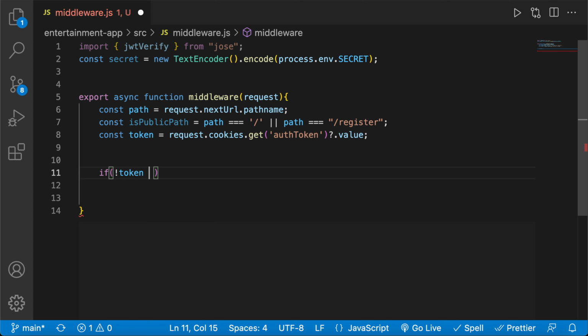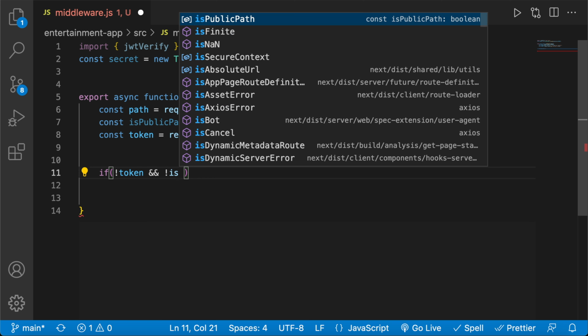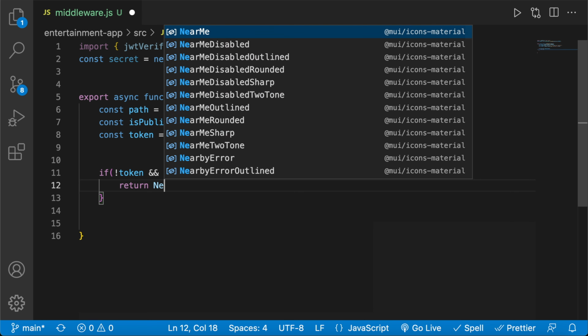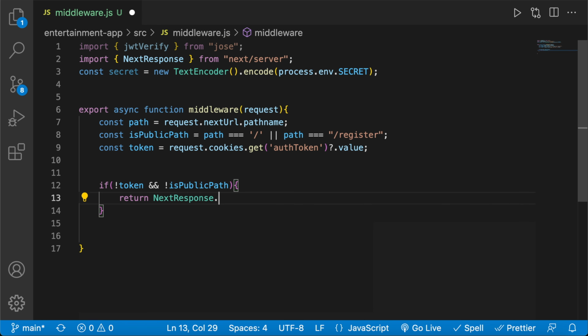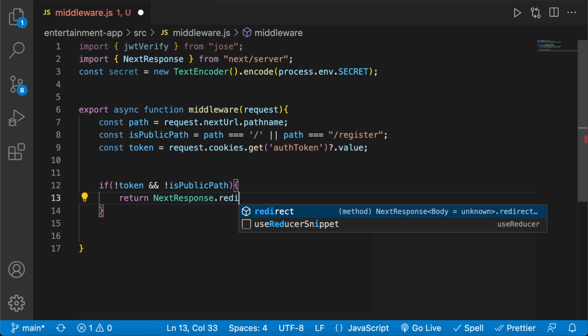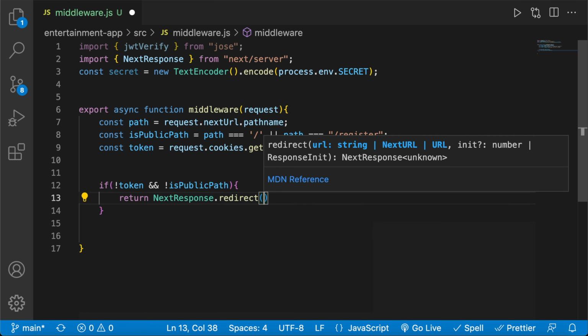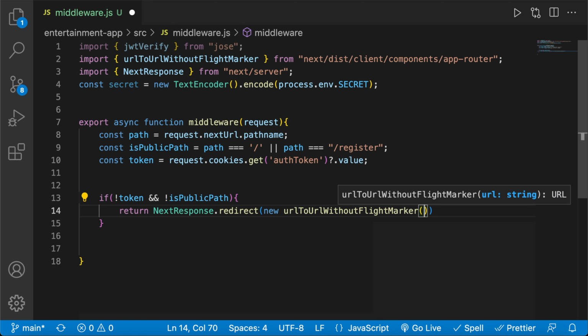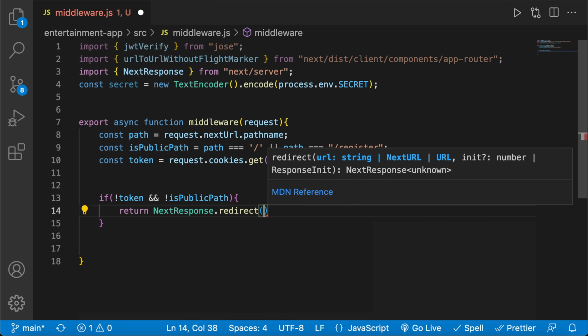But here we're going to say if there's no token, and if our path is not public, if our path is public path. So if our path is not public and we don't have a token, then we want to return next response dot redirect. So we want to redirect them to new URL, and this is okay. So this is going to be new URL.